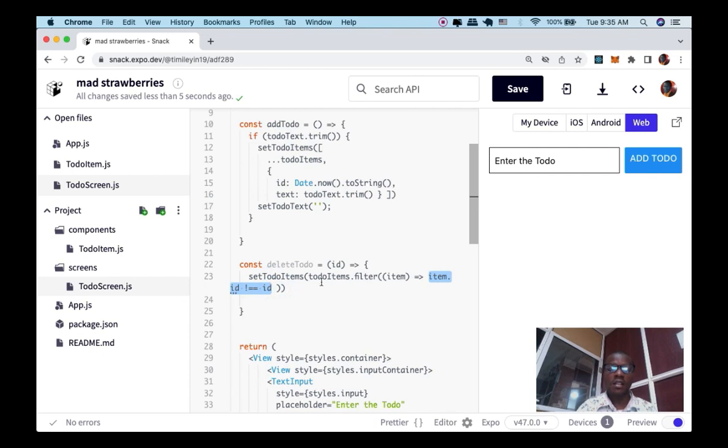That means that when you check this condition, it is a condition of if item.id is not equal to the id that they are passing through. So if it is true, it's going to return every element that has this condition to be true. It will return them as a new array. So you know that once it is not equal, that means it's not what we want to delete. It's going to return everything that is not equal to this id as a new array, and now set it to setToDoItems. I believe you get it.